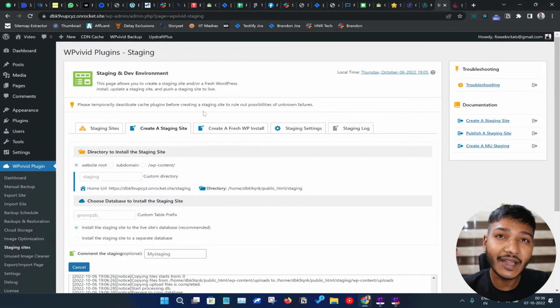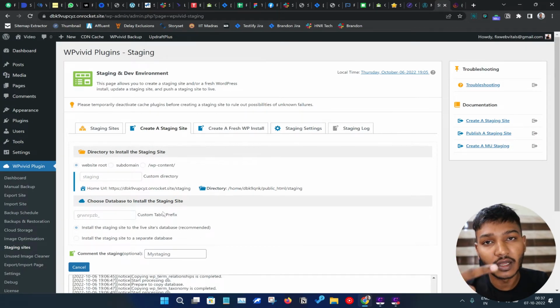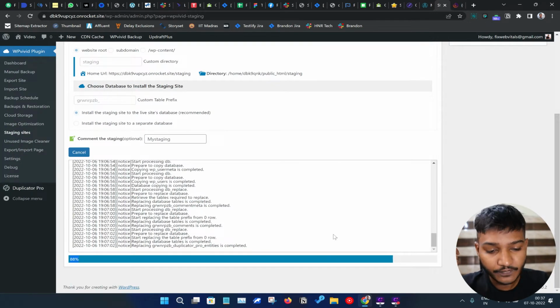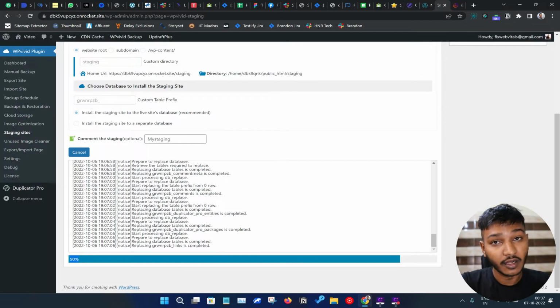So they have their native staging feature, but if you are on a shared host, a host where staging is not allowed, or you just want staging for some testing purpose or whatever use case, you can directly create it from your WordPress website itself. This feature is not available in Updraft and not available in Duplicator.